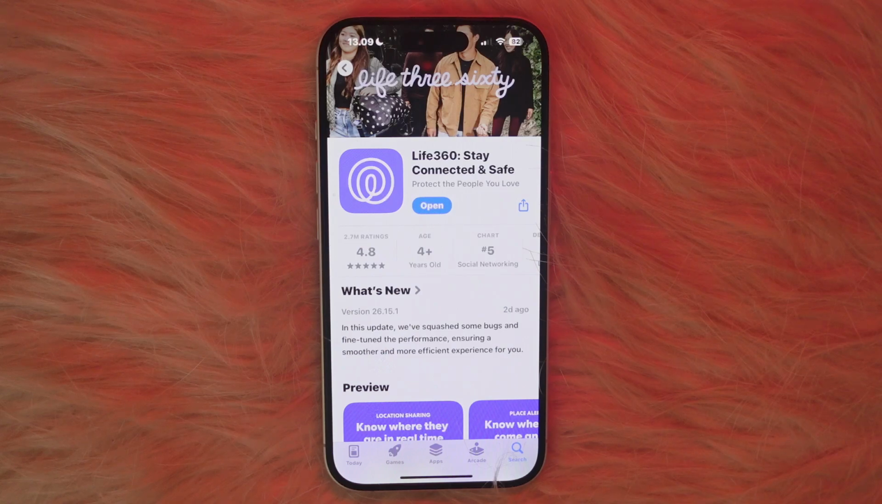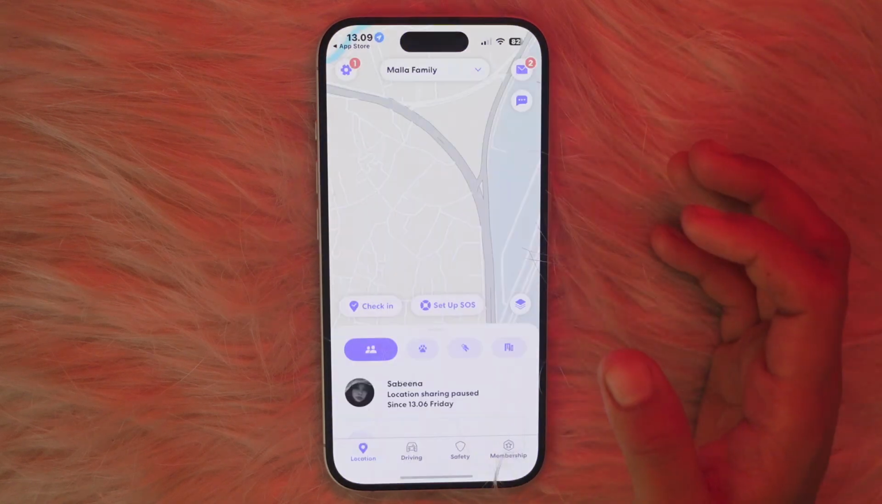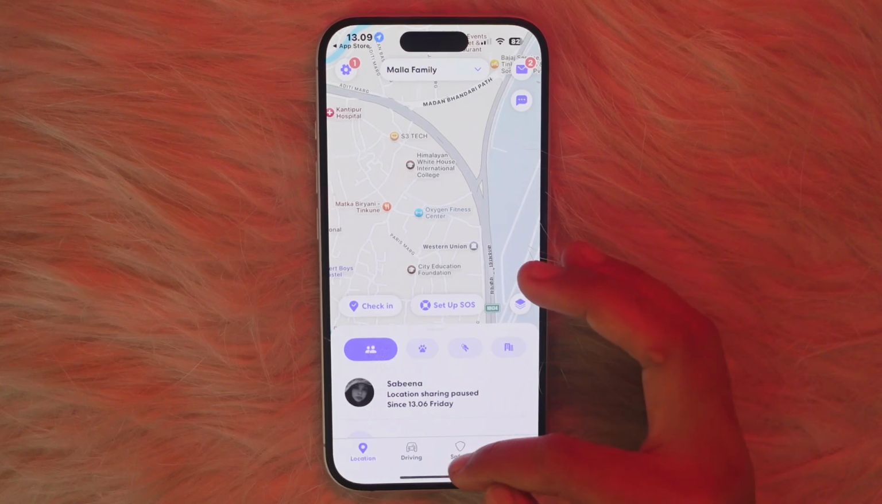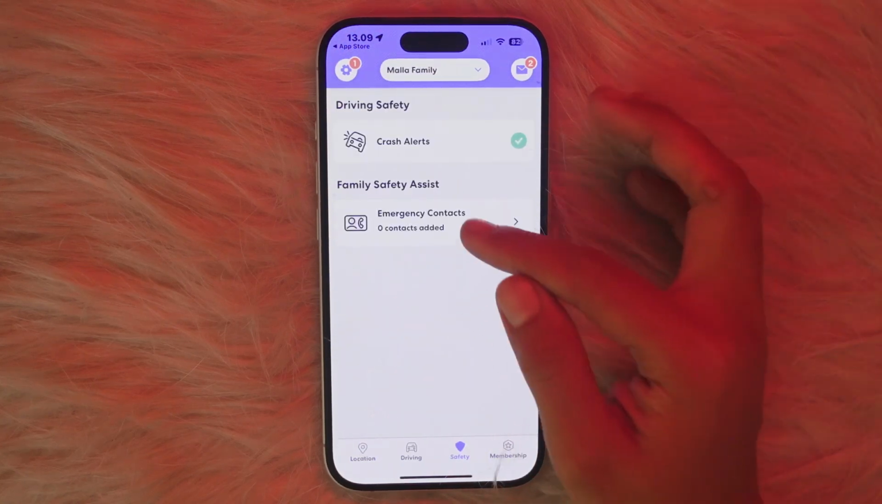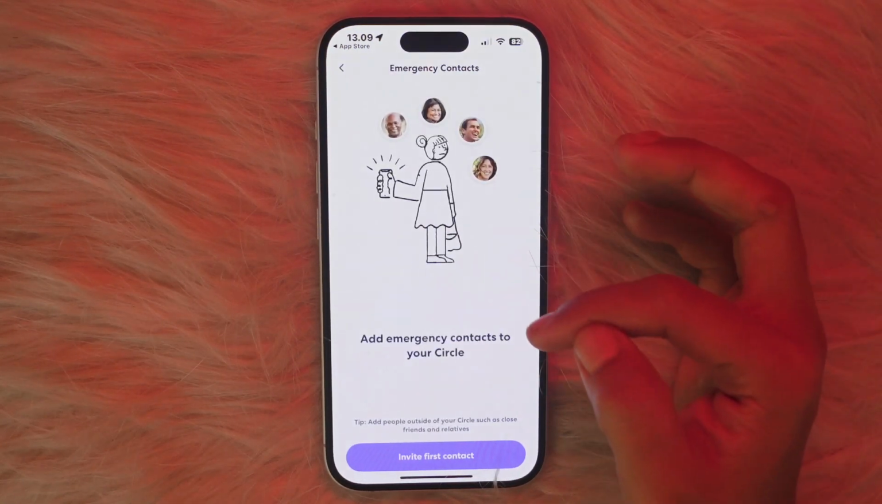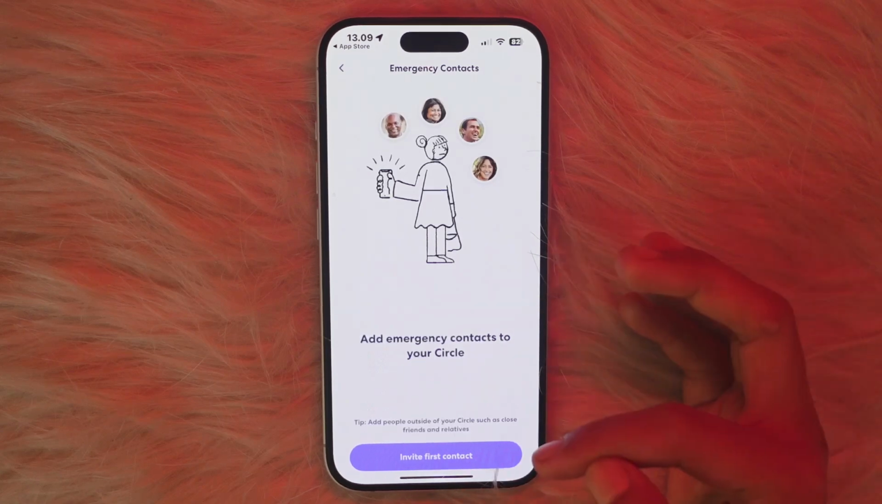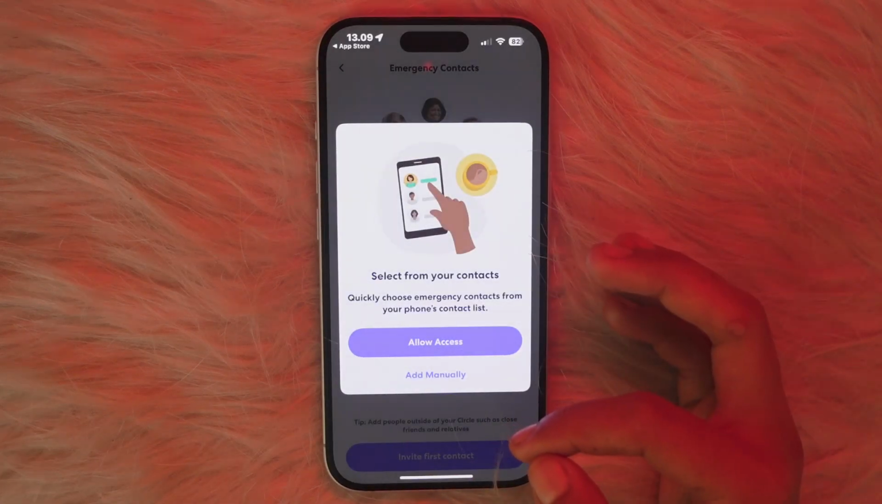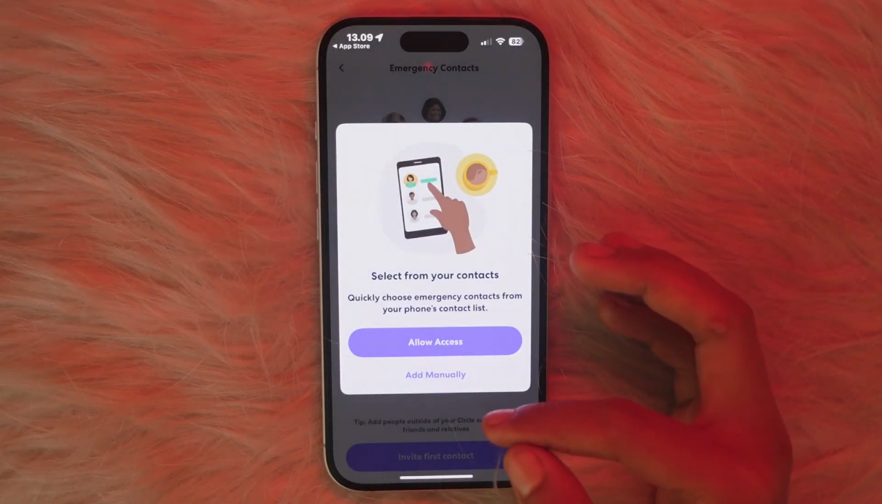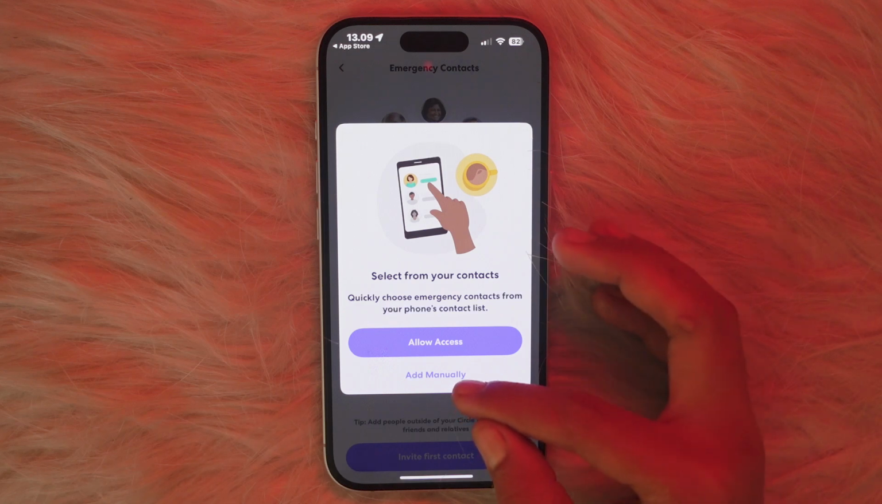So to do that, open your Life360 app and then tap on the Safety tab at the bottom of your screen. Now select Emergency Contacts. Now tap on Invite First Contact. Now once you do that, tap Select from Contacts to choose from your phone book or add manually.